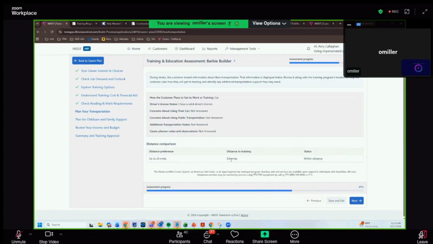If they would be outside of the distance, so if it would have been like 26 miles or whatever, we would say, okay, this distance doesn't align. Does the customer still want to move forward? Yes, no. If yes, please explain why. If no, we get that message that prompts us to pick a different training program.